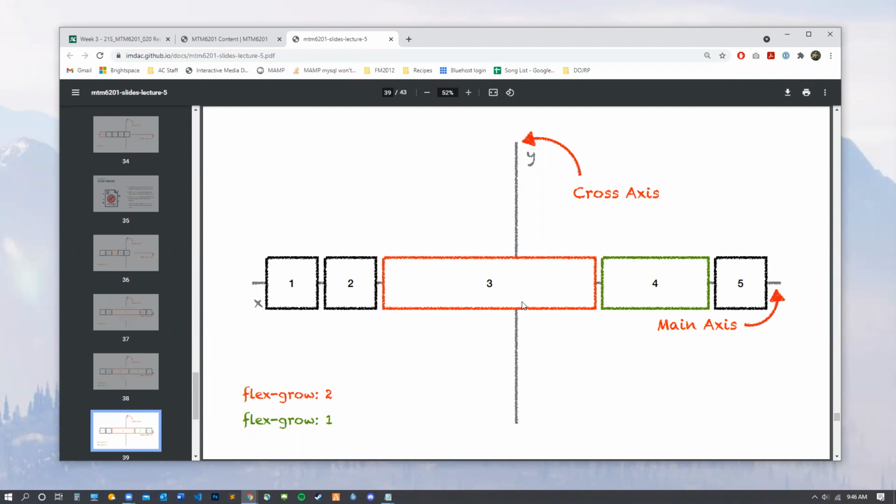And the reason this is really nice, guys, is because it's responsive out of the box. It's just saying use up a percentage of the available space.